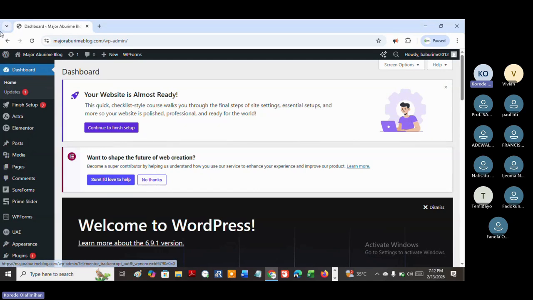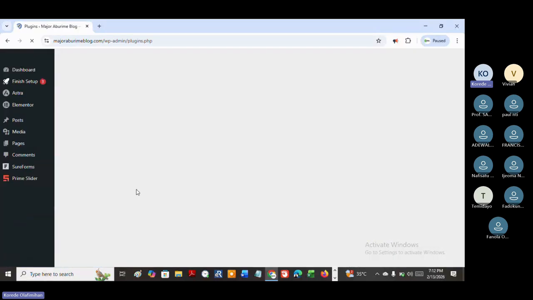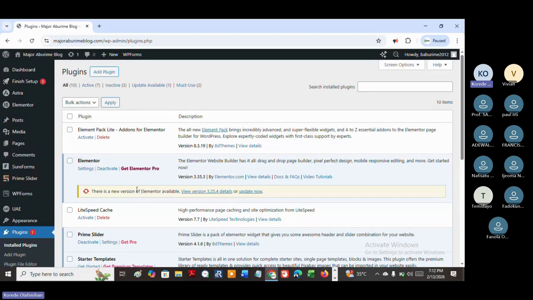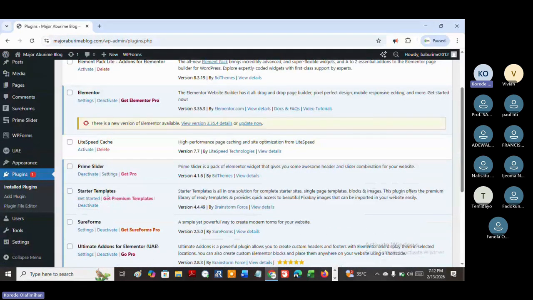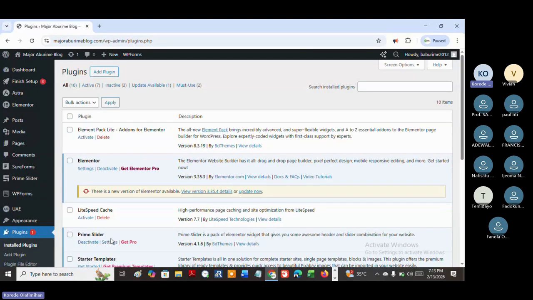Okay, so let's go to plugins. There are a couple of things that you also need to add. Last class we talked about WP reset, which was what we used to reset your website. We also did prime slider. Prime slider is what we use to create our sliders. So let's check plugins. You can see we have the prime slider, we have the starter templates, we have the WP reset.